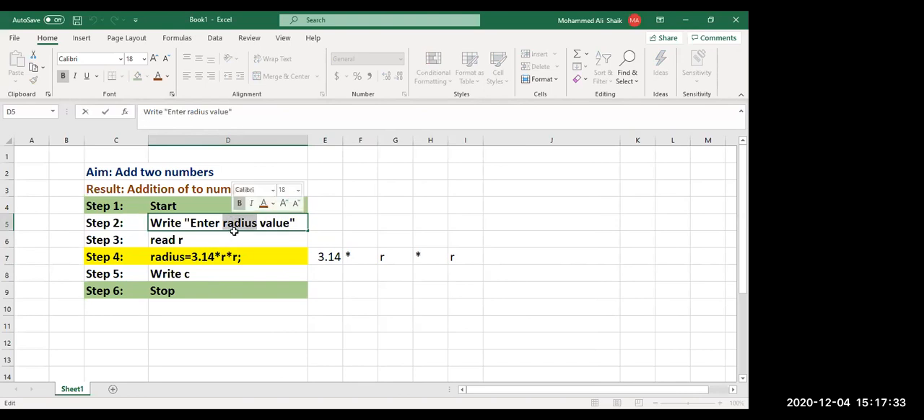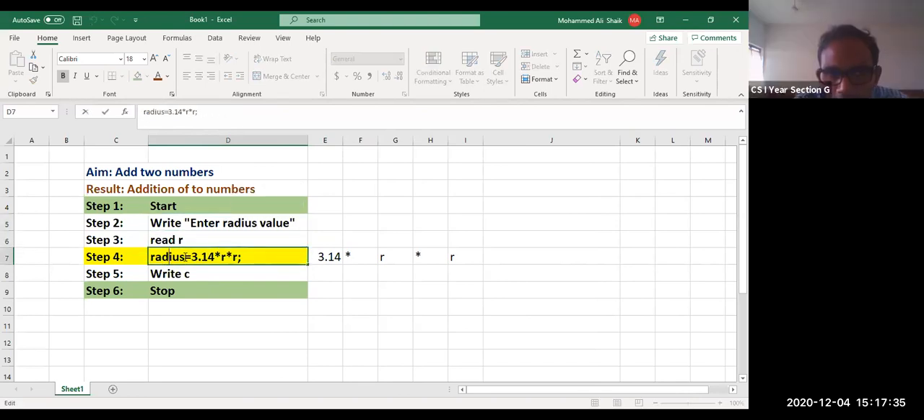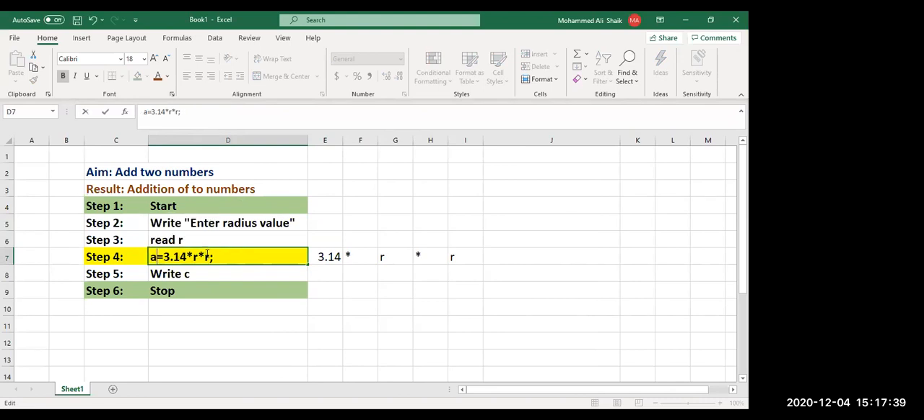Radius. R is radius. So here we need to write what instead of radius? Area of circle. Great.